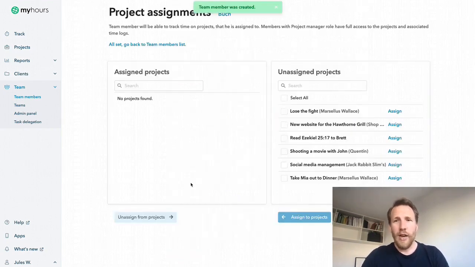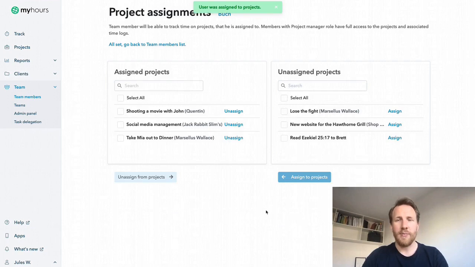Since they are new and I already have a bunch of projects in the system, it would be a hassle to assign them one by one. Here you can assign them in bulk. And you can also do that for any of the users already in the system. Okay, done.